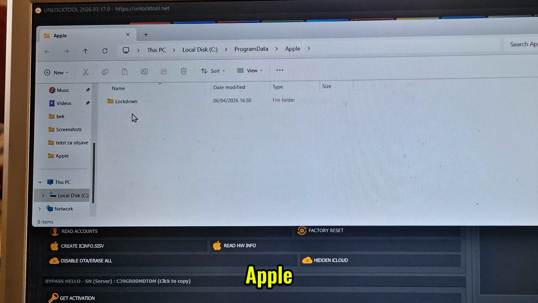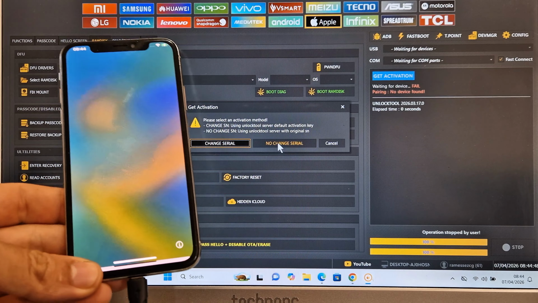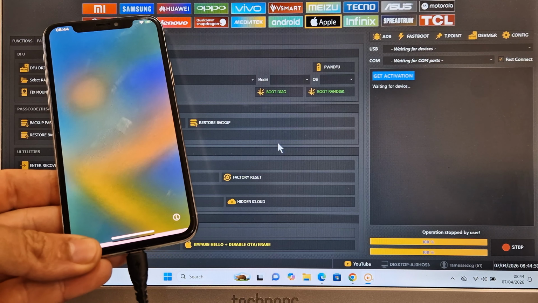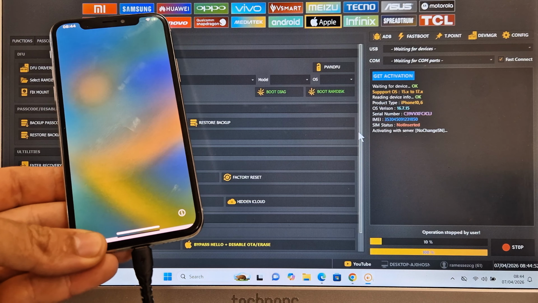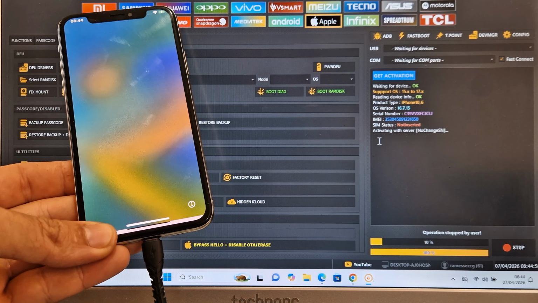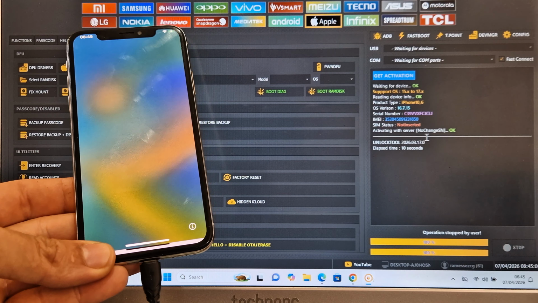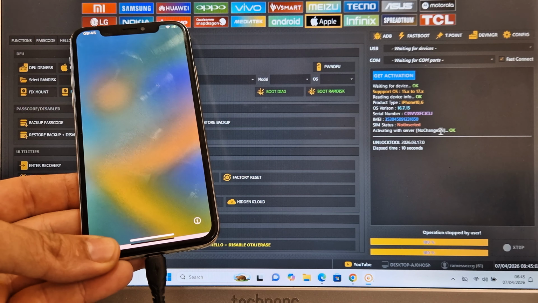Now that we've deleted the folder, let's try again. Success! It's working perfectly now.